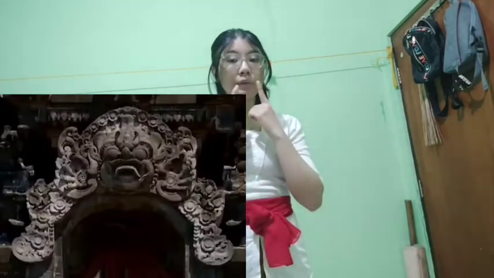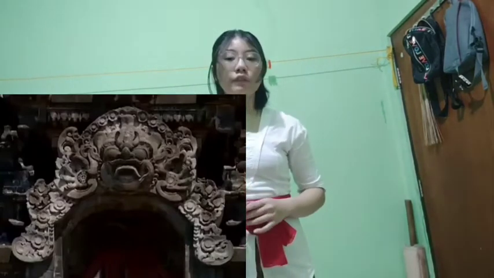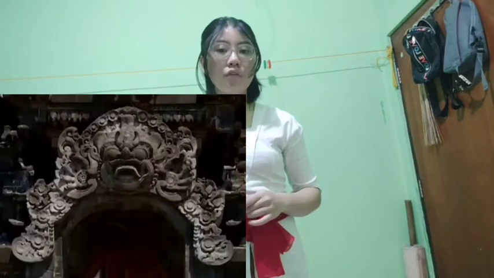The first is the Boma head carving. Boma head carving is a giant monster with an open mouth, bulging eyes, sharp fangs, and open hands too. The Boma giant monster is the symbol of the guardian and protector of the Utama Mandala area, and also a symbol of pengelupakan or cleansing for people who want to enter the Utama Mandala area.